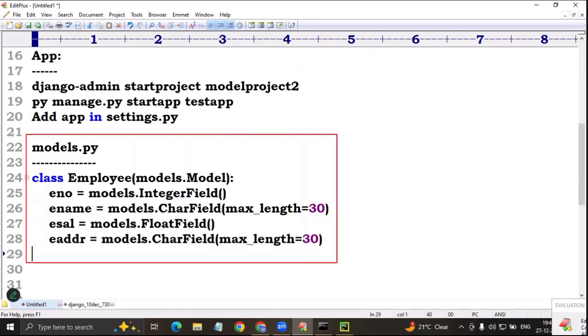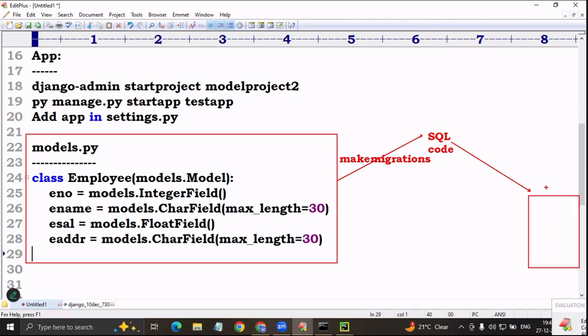So next, what is the next step? This Python class, you have to convert to which one? SQL code. Who is responsible to do this one? Make migrations. Once SQL is ready, execute this SQL query into the database. So who is responsible to execute the query? The migrate command. Then the table is ready.